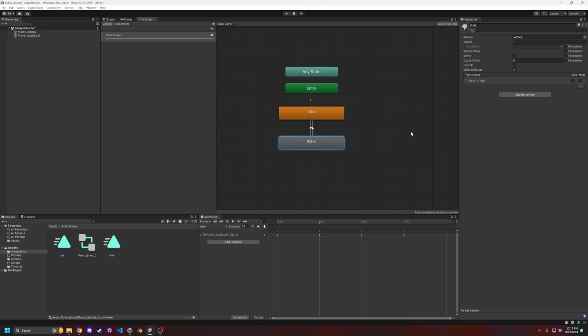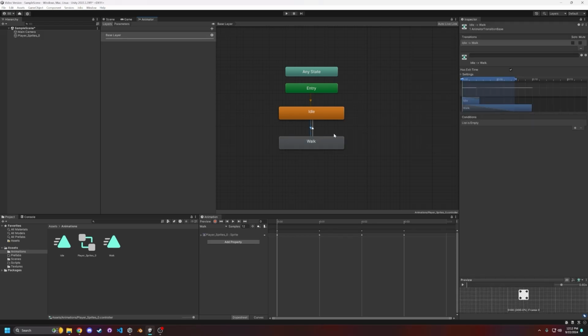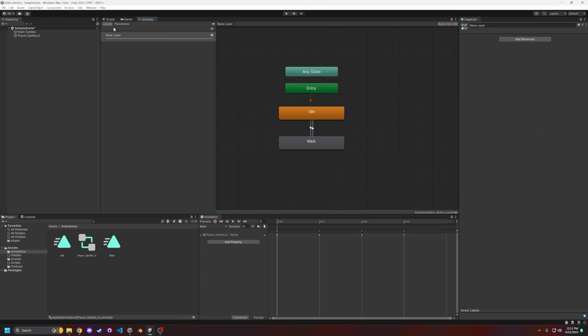And for a trigger to cause these actual items to go, you can create a conditional statement over here in the Layers tab. We can then click on this plus sign. Nope, sorry. We want to go to Parameters, click on the plus sign, and then we want to create a bool, and we want to name this bool is moving.